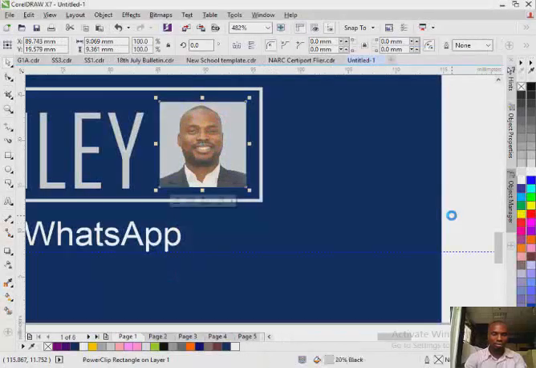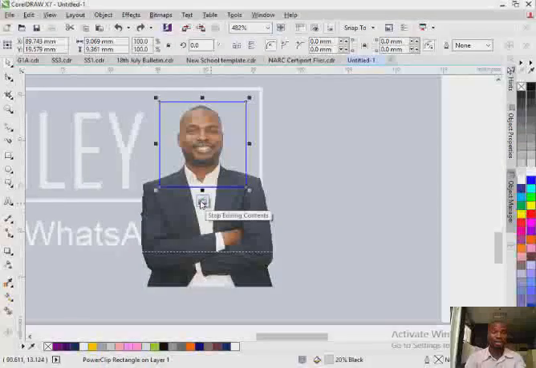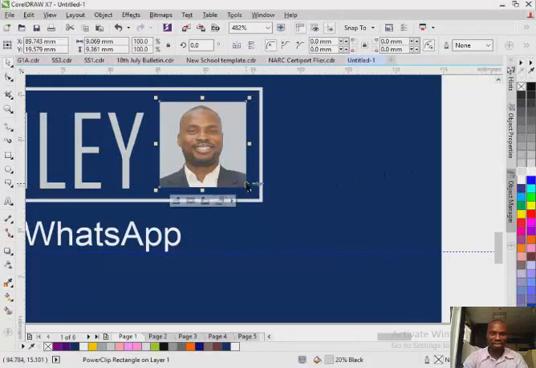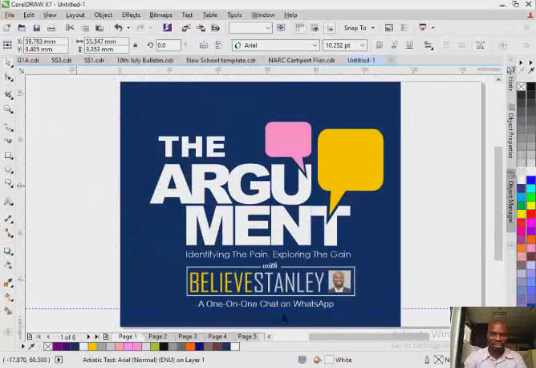To finish PowerClip, there's a button at the bottom. This particular procedure is majorly for X7 and X8 CorelDRAW users, not any versions below, especially X3. I need to place that disclaimer so that somebody will not call me and say, sir, this thing didn't work.